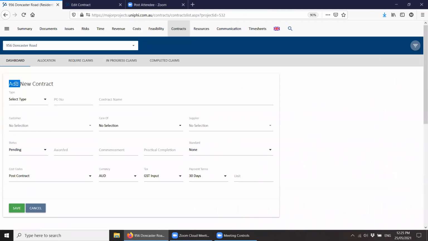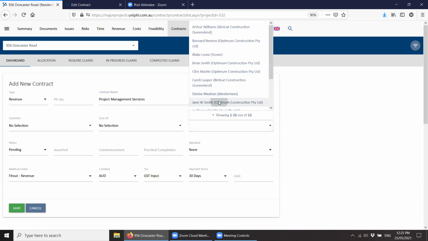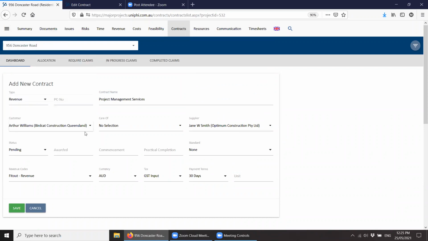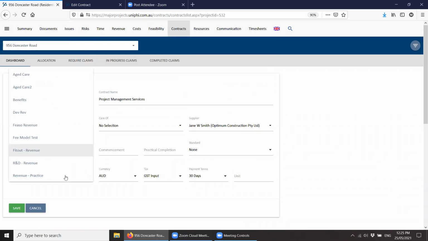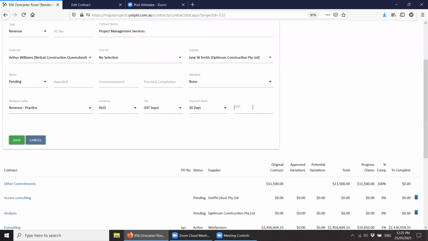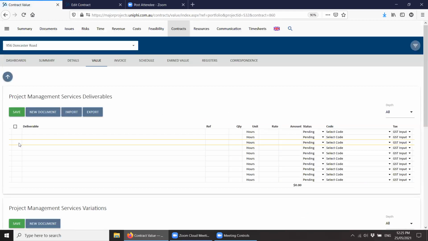If I click add, so this screen is very similar. In fact, it's probably identical. And I'll select that person and I'll select Birdcat Constructions this time. I'll do it to the same coding. Oop, not that one. And we'd put that in there and hit save. So that's the same, but this isn't when it finishes.